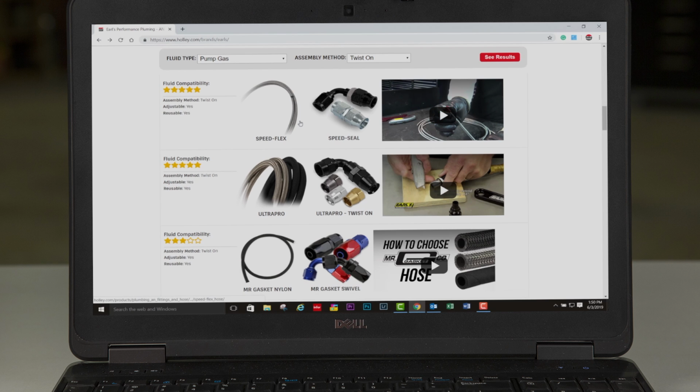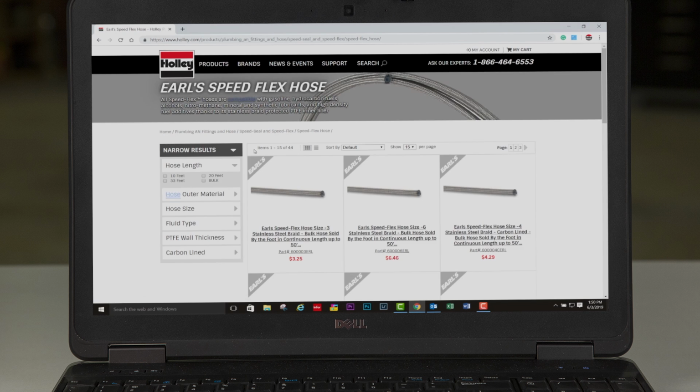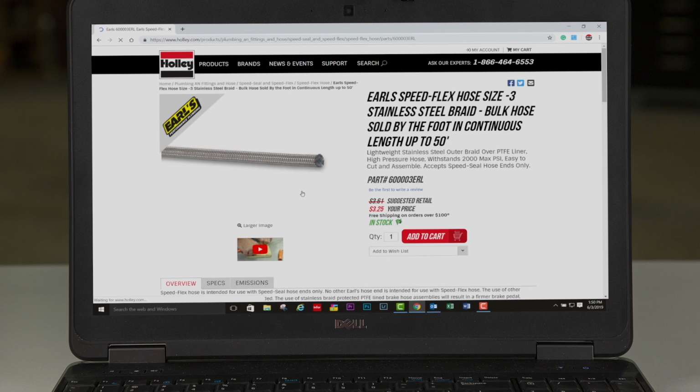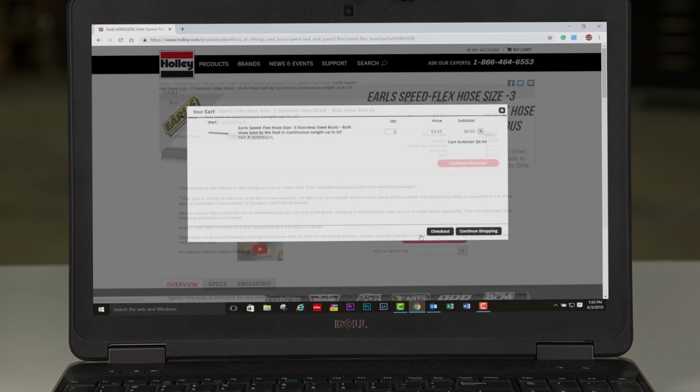We use a basic grading system, with 5 stars being the best choice and 4 or 3-star options listed below them. Click on the hose type and it will redirect you to the product page where you can select the appropriate length and hose diameter that your build requires. Don't forget to add it to your cart.